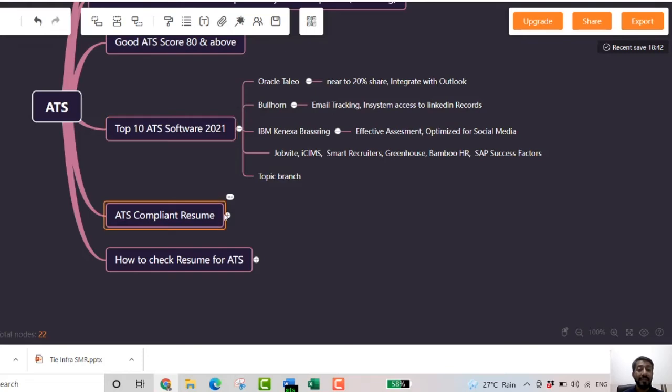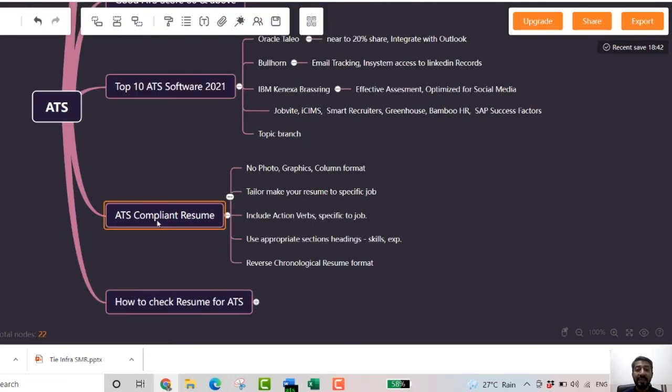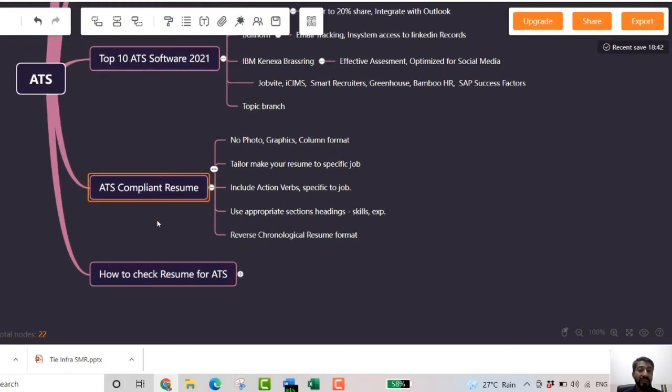Now, the most important part is how to make an ATS compliant resume. So first thing is, don't have a photo, no graphics, and no two or three column formats. And it should be tailor-made to each and every job that you apply for. There is no one resume which fits every job. It has to be tailor-made with specific keywords as per the job description. And include action verbs which are specific to a job, for example, accomplished, administered, and so on.